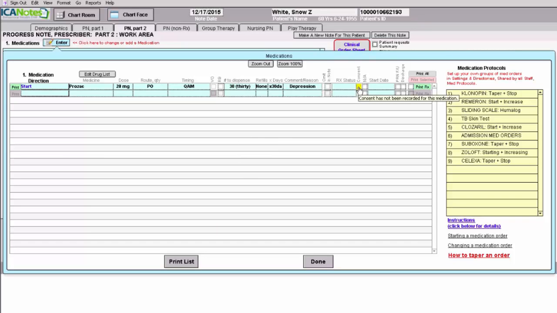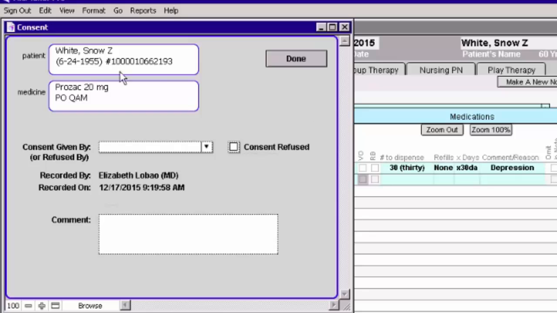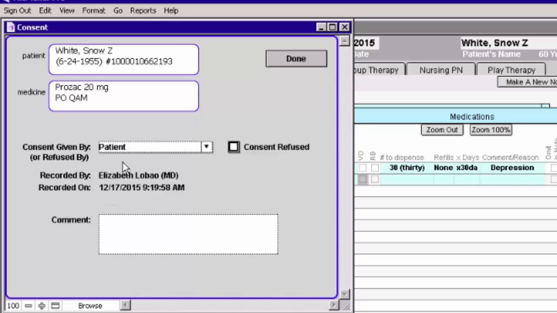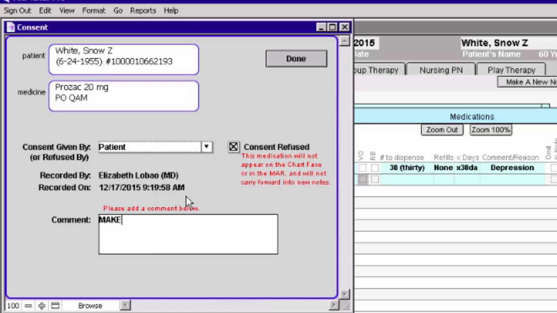We're just going to click on the yellow box, and it's going to open up the consent detail field for Snow White for the Prozac, and it says here consent was given by the patient or the parents or mom or dad, or you can even edit this list if you'd like to. I'm going to say patient. Note that if the patient refuses to take the Prozac, maybe she says, oh, God, I've gained too much weight on that in the past, this is what you would do, and you type in a comment.